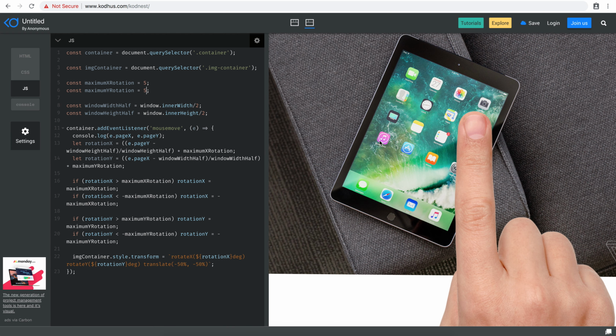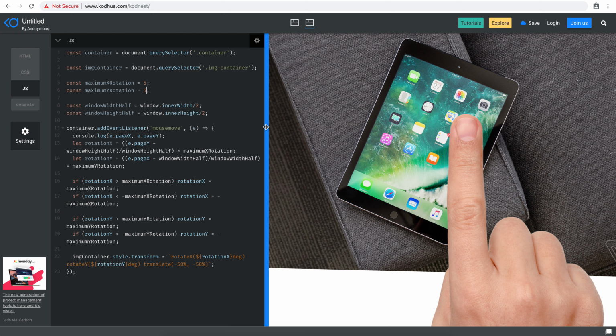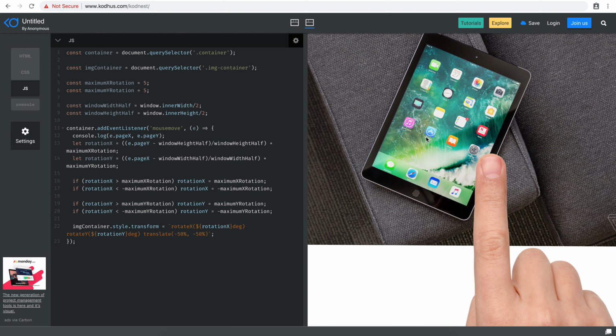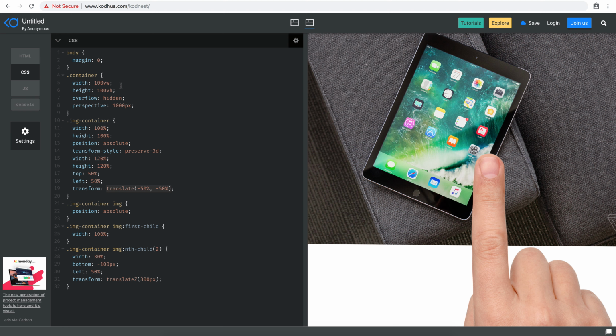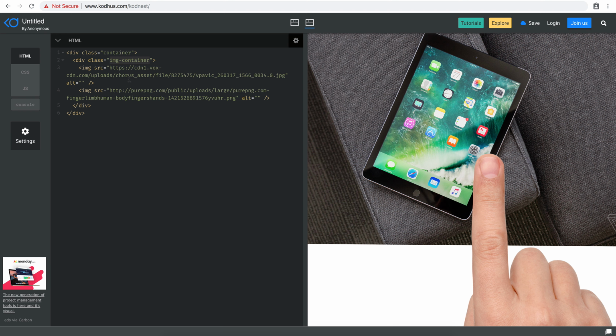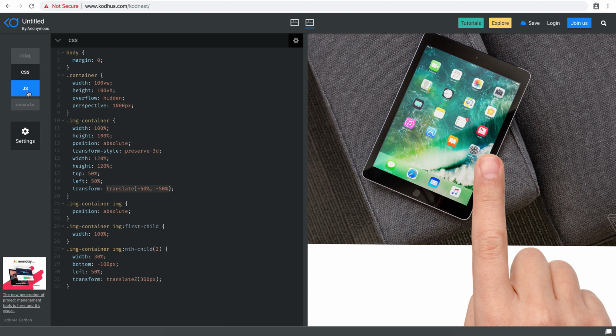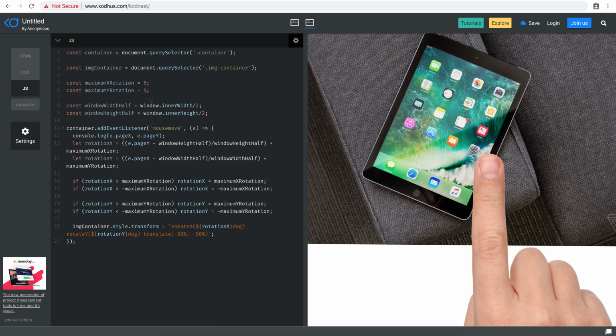So yeah, just to go ahead a little bit and talk a little bit more on what happened here. We defined a maximum X rotation and maximum Y rotation for when we want to start rotating the image container, which is the parent of the images that we have over here, right? So that's the first thing. The second thing is that we are interested in the mouse move event.